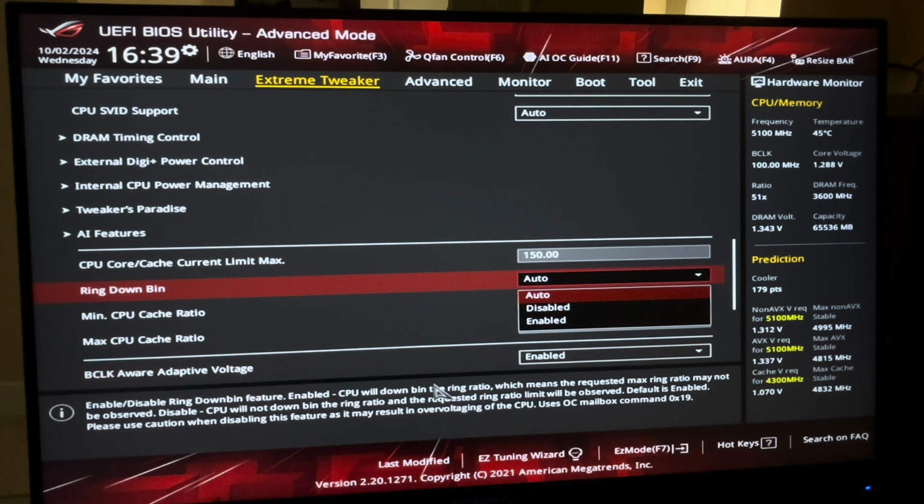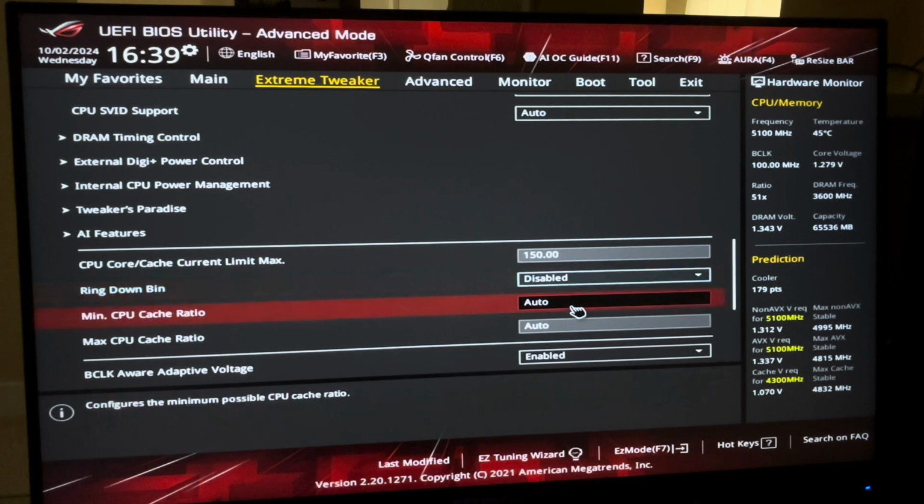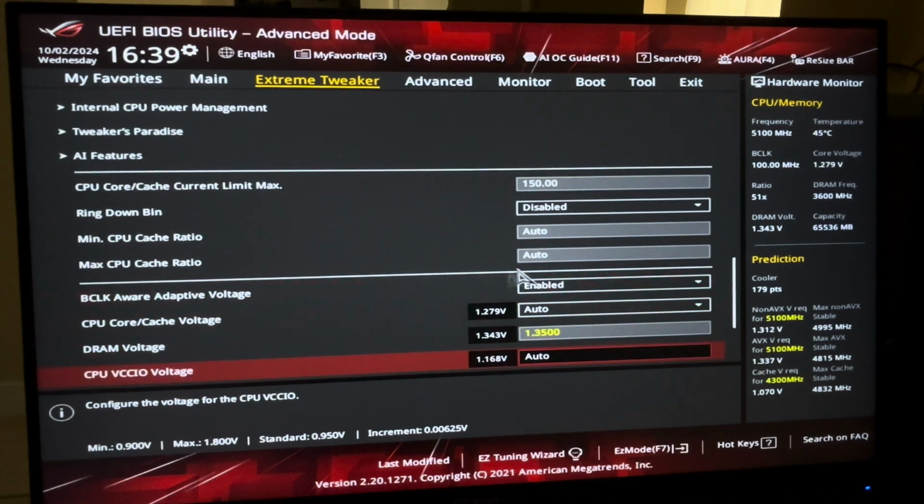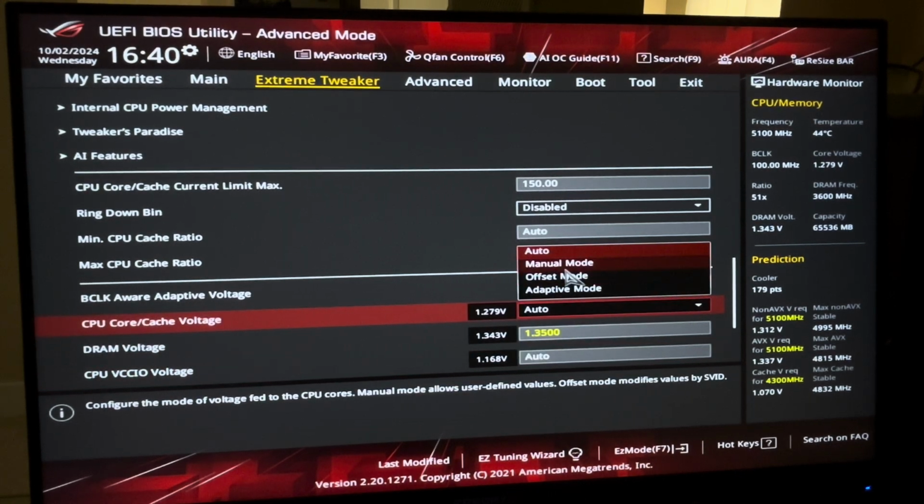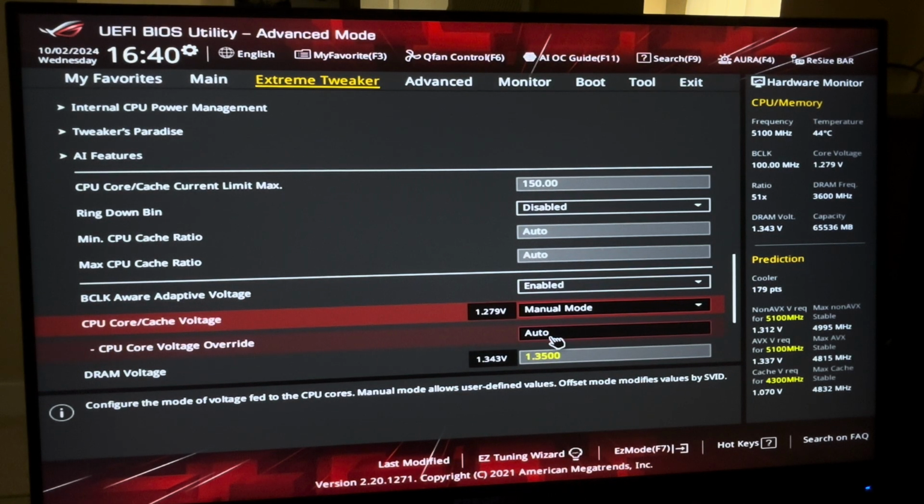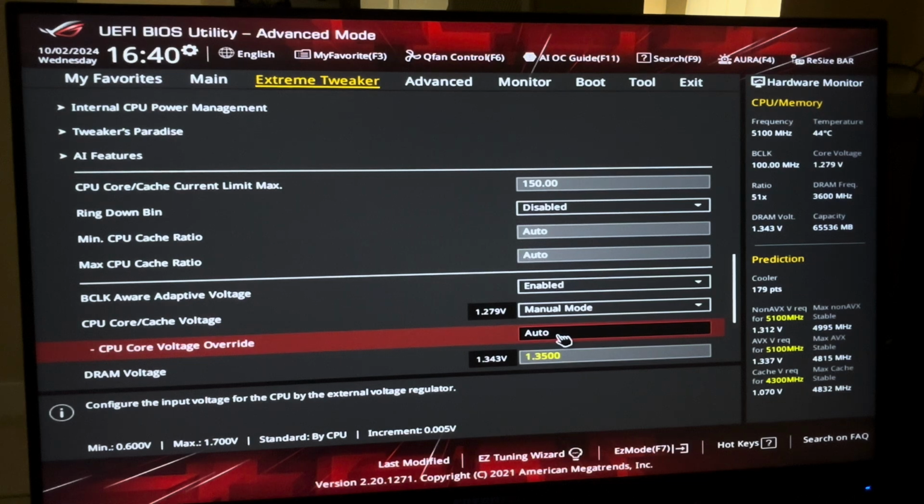As you can see, it says CPU will turn down. Yeah, you just want to disable this. You can keep these two on auto. Let's go down. You can keep this enabled. You can put this to manual mode and put it to 1.3.